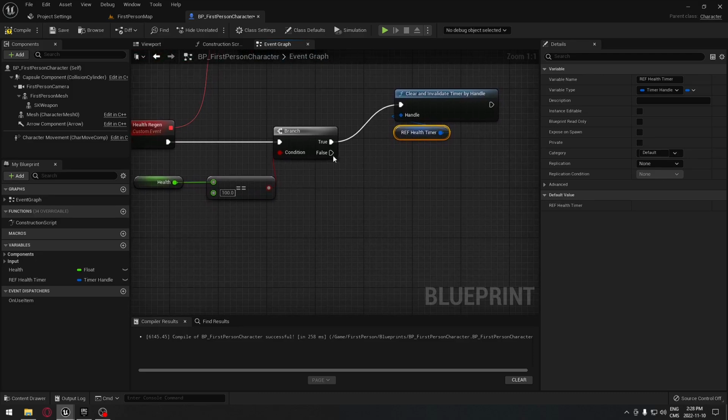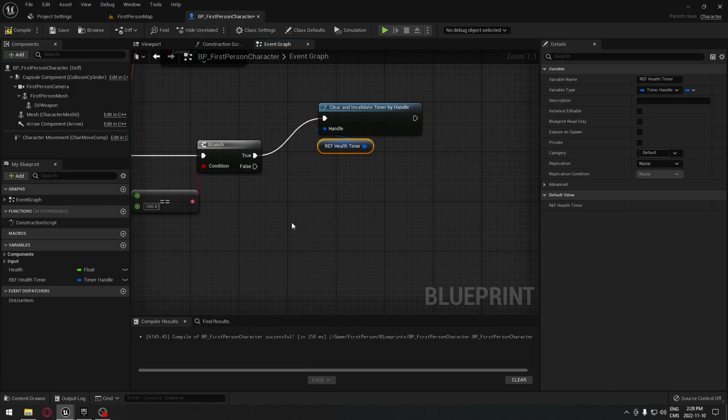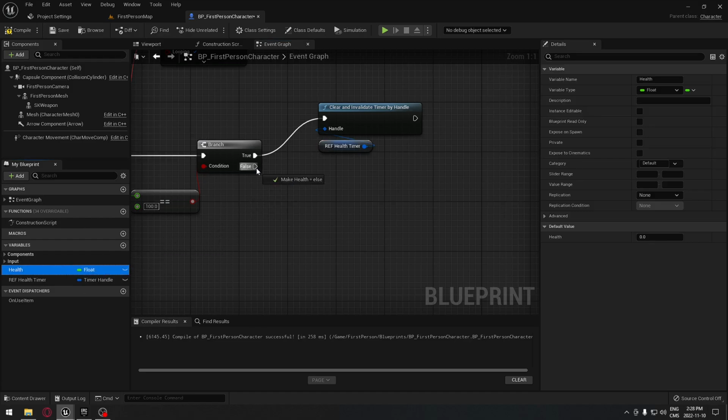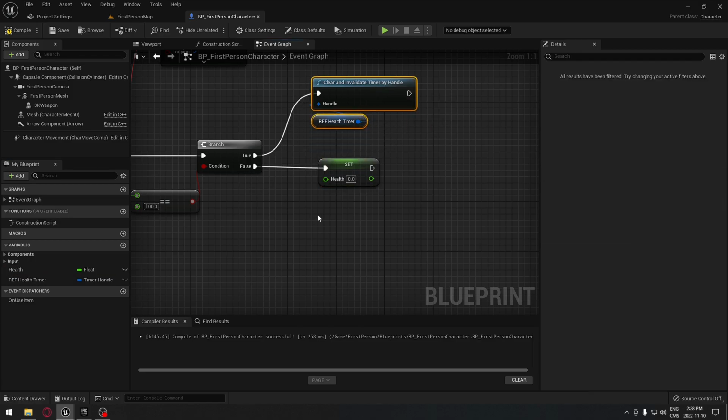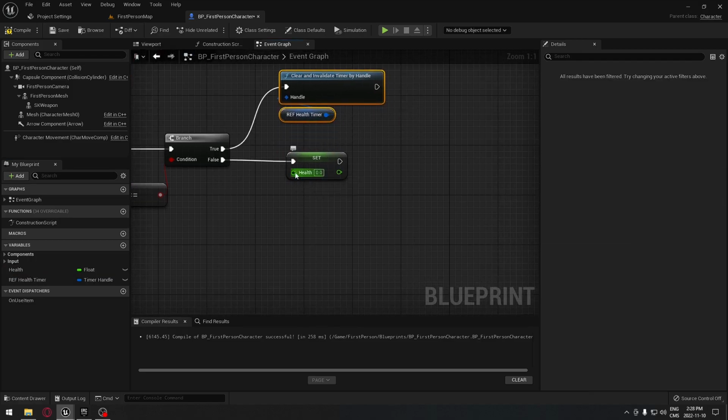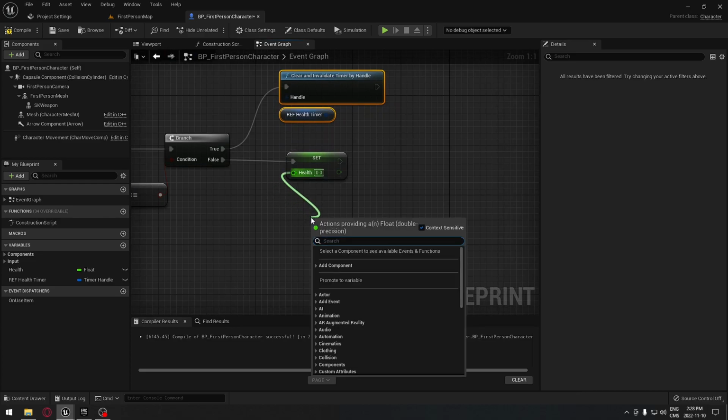So now from false, if our health is not equal to 100, we want to set our health. So we're going to take health, just drag it right over the pin here, and it's going to set our health. And we want to make sure that our health is not going over a certain value, right?